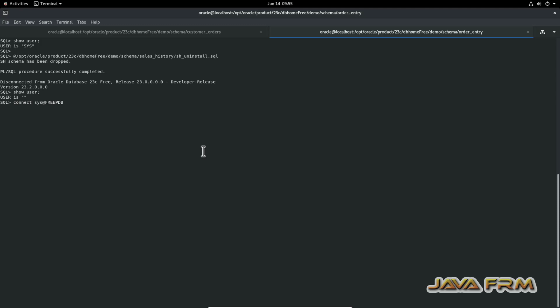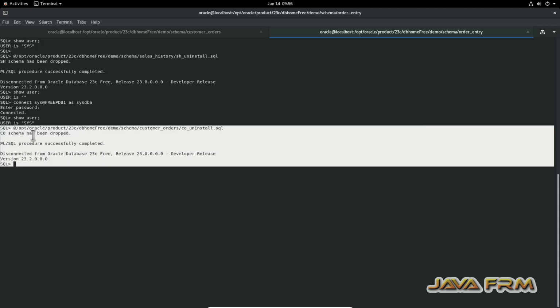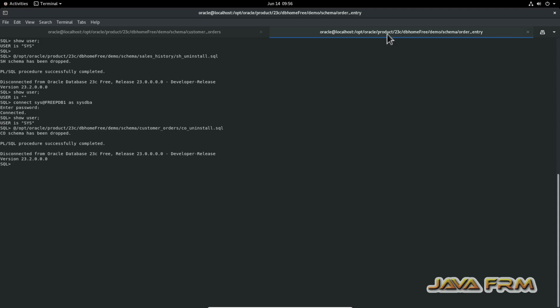Make sure that you are connected as sysadmin on FREEPDB1 as sysdba, as frequently it may be disconnected. Okay, now let me execute co_uninstall.sql. Yes, so the customer order schema is also dropped.